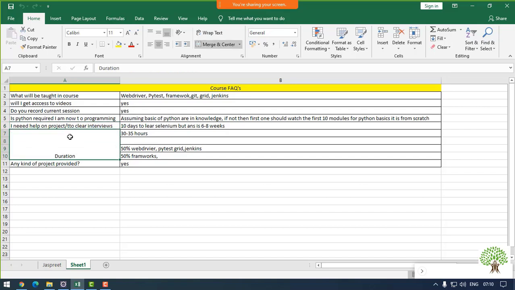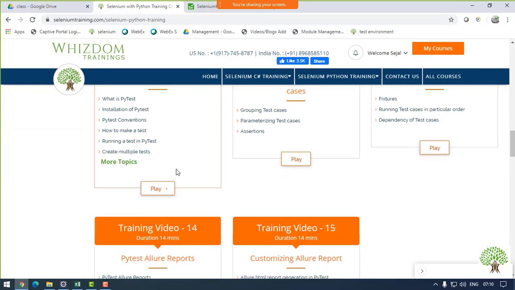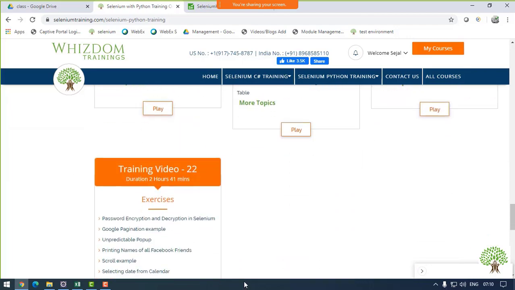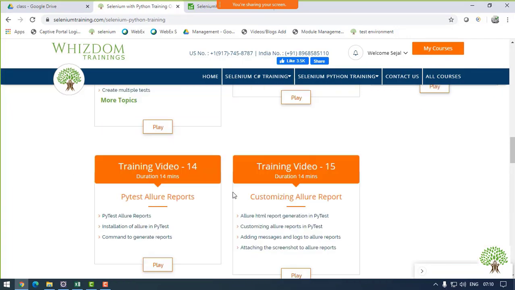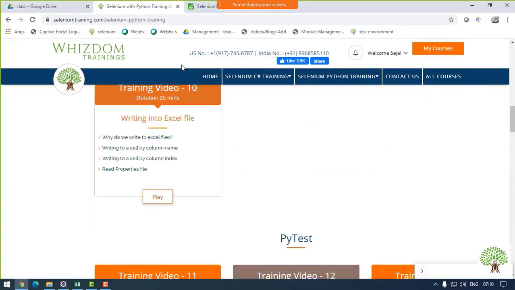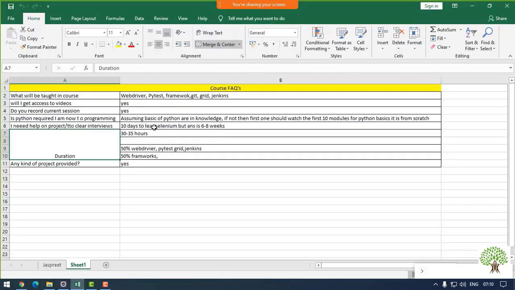Okay, the duration is also a question. There are 24 modules. How much time will it take to complete all these modules? If I approximate the time, it will take around 30 to 35 hours to complete the whole course. That too if you're watching it with full dedication and not watching it again and again, only one time it will take this much time to complete the course.